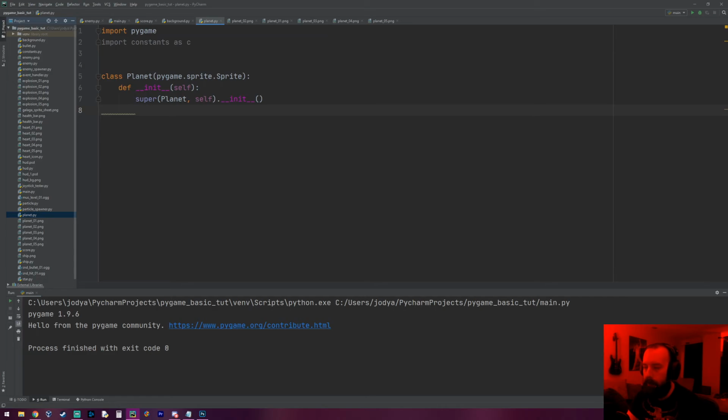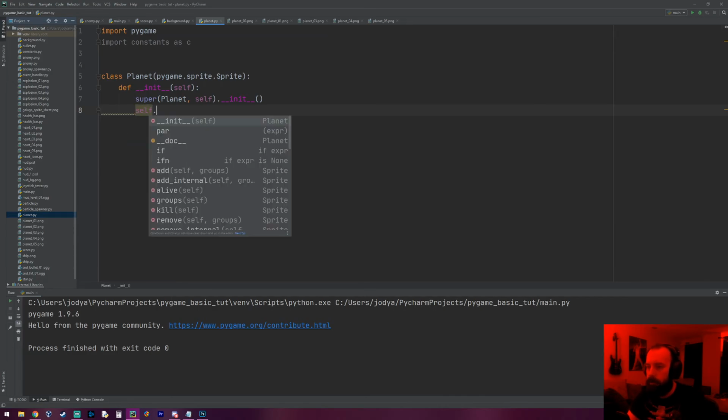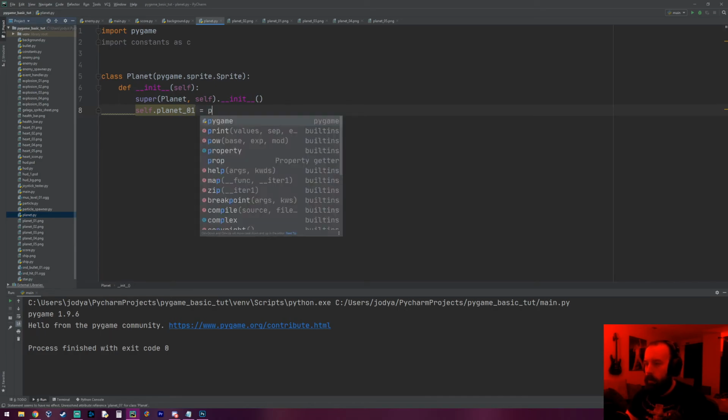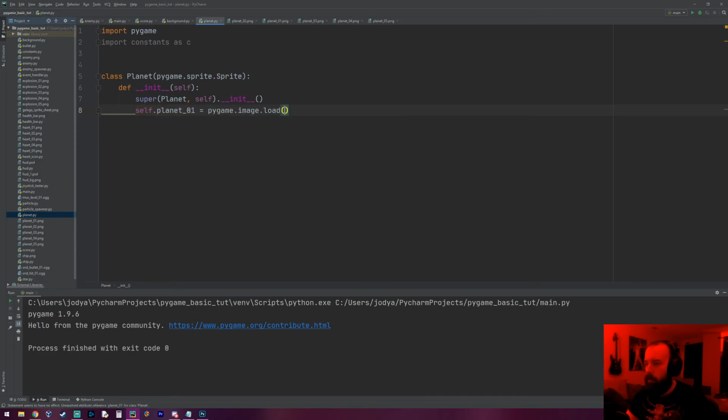I got 5 different images I want to use for a planet. So we'll do self.planet01 equals pygame.image.load, and it's planet01.png. Again, you can use whatever images you want. Converting alpha because there's transparency.